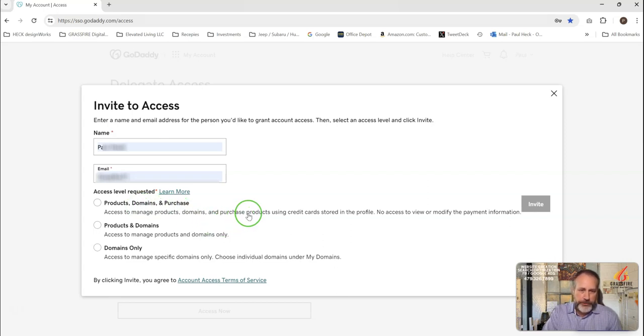They will be able to purchase things. They will be able to select different products. They won't have any access to your payment information, but that's pretty much full access. You could also do products and domains, so they can manage the products and domains that you have.